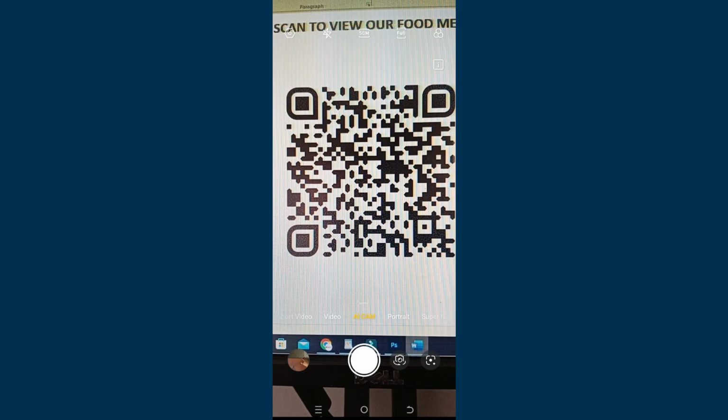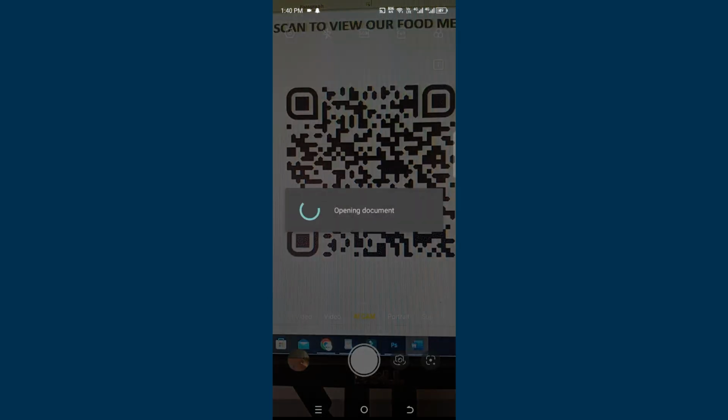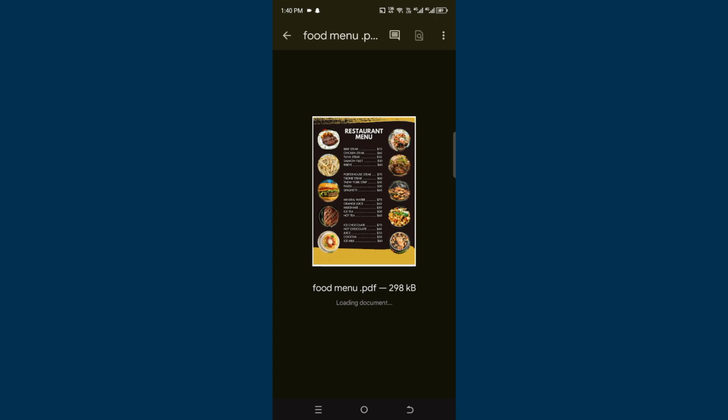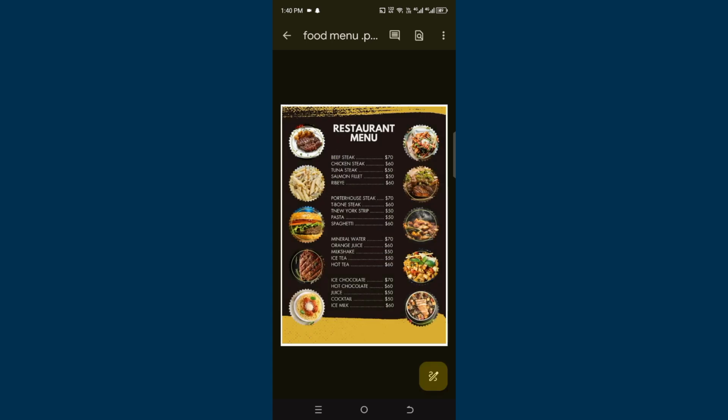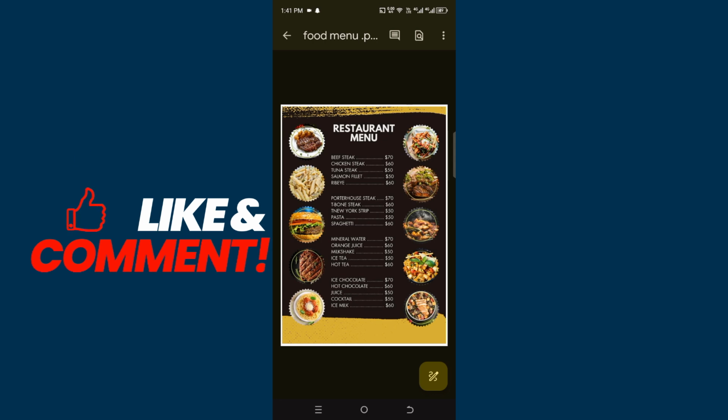It will ask you, because the file is uploaded on Google Drive, it's asking you to choose an account that you want to use. So I'll just tap on it and automatically it will open the file. You can see now the menu that we uploaded has come on my phone. So if I'm just at the restaurant, I'll be able to access all the menus and then choose whatever I want. If it's a wedding program, I can be able to see the various outline of the program or any other document that you want to share.